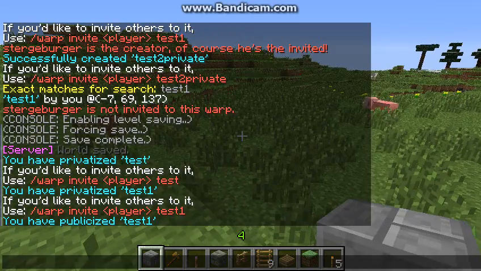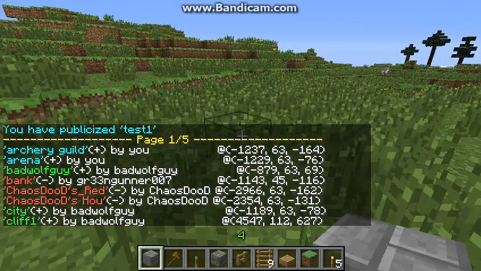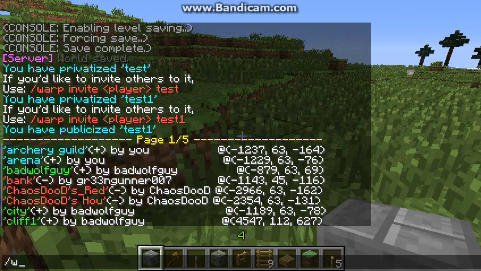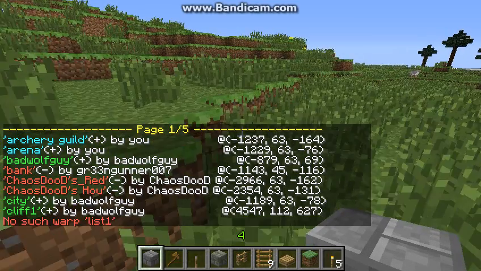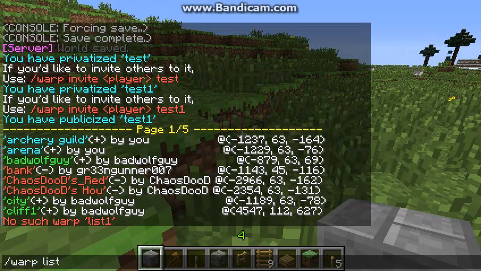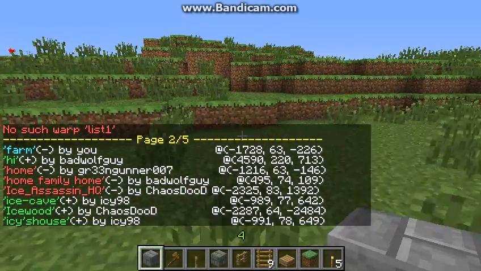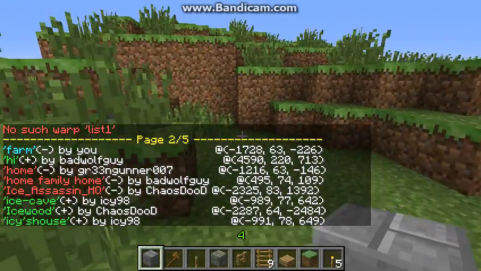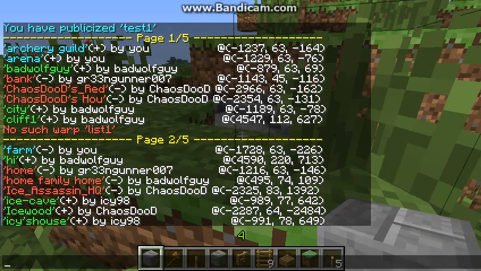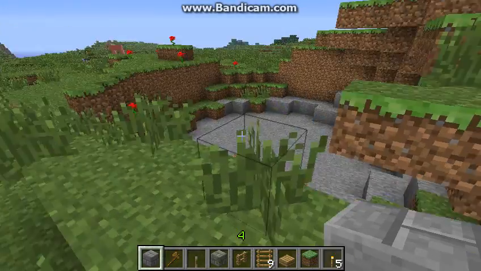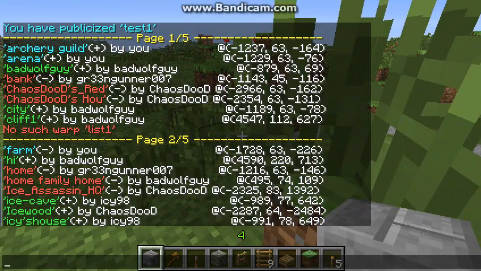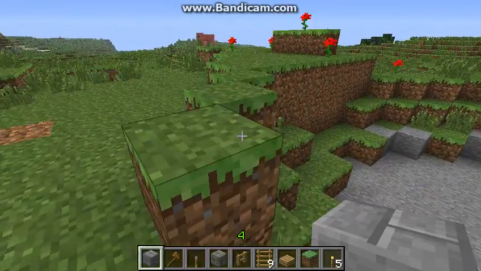But that's basically it, except the /warp list. I believe there's no space in that. It's /warp list, and then it'll give you all the warps on the left, and who it was made by, and then on the total right, it'll give you the coordinates of that warp. It doesn't give you the world because I'm in a different world right now.